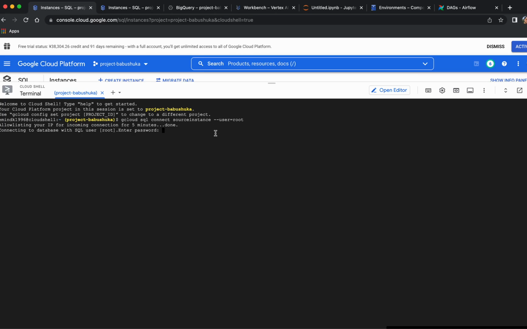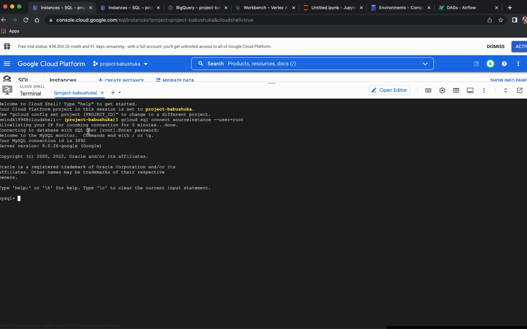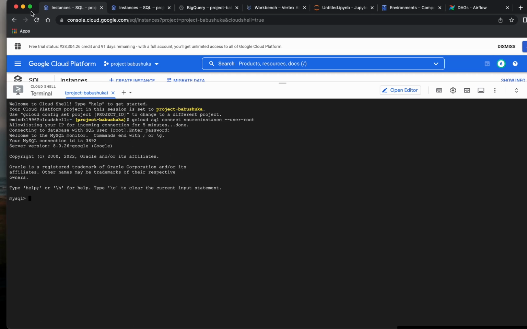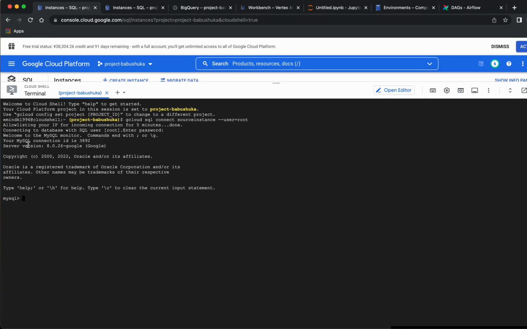So come back to the Cloud Shell. I'm gonna type the password here. So it's connected to an instance. Now you'll create the database first. So in this case, it actually has the database already, but you can create database in this way, and you will set the database.